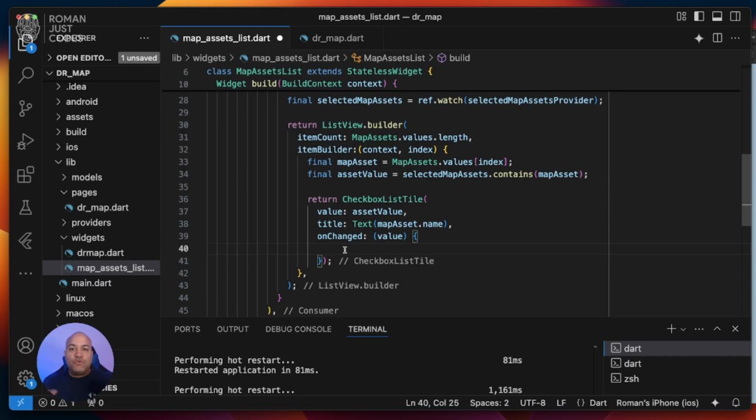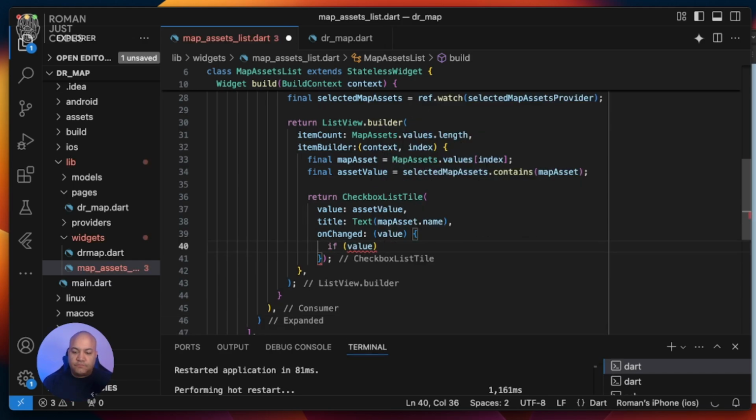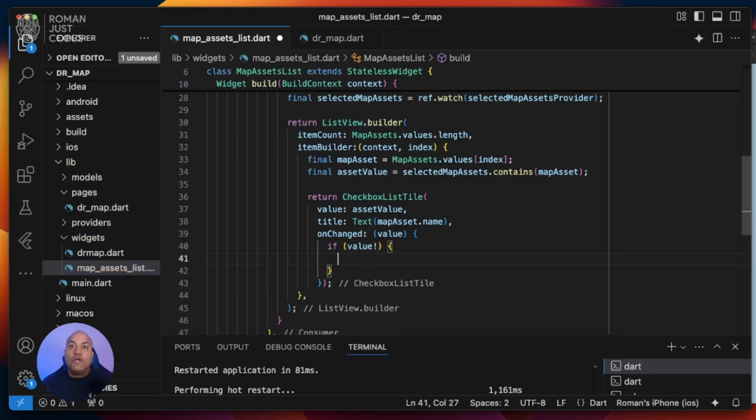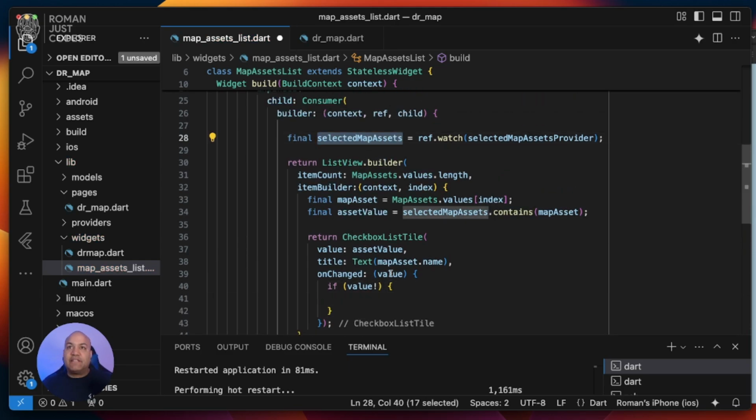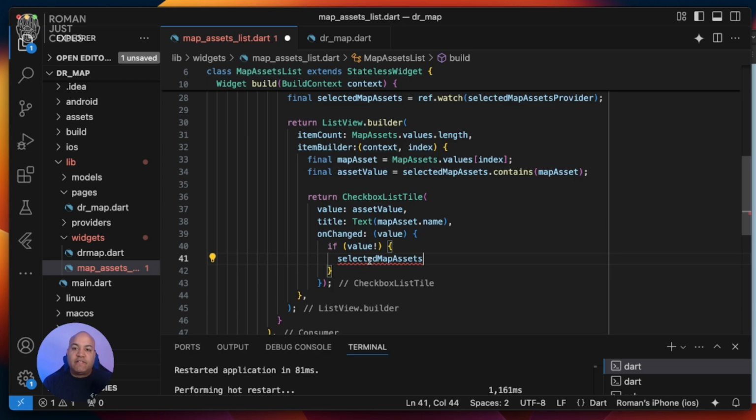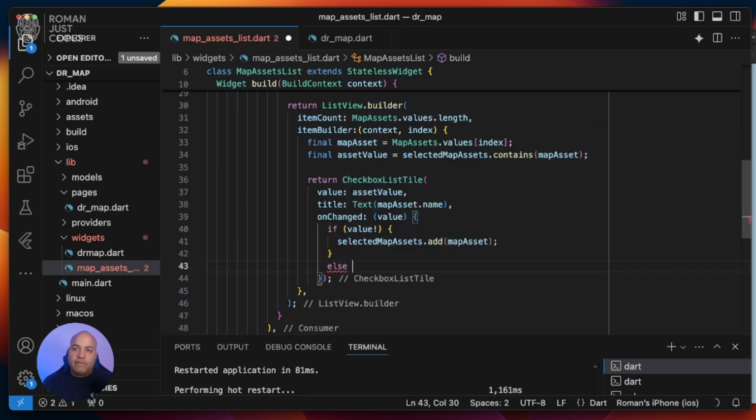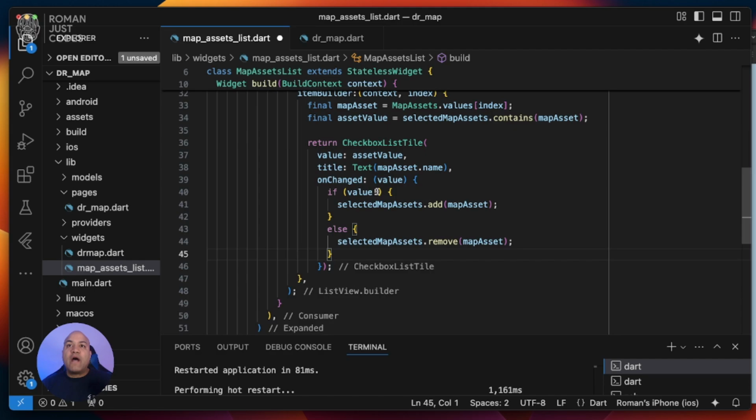The way that I want to toggle those is really simple. I'm going to say if value, meaning if it's true, then I'm going to add to this selected map assets. I'm going to say selected map assets dot add, because it's the corresponding one. So if value, then just add it, else just remove it. Simple as that.